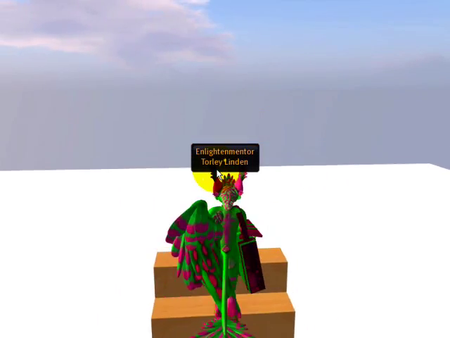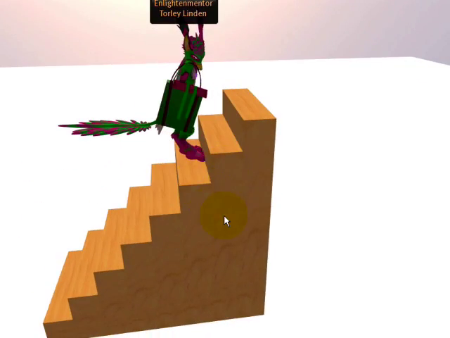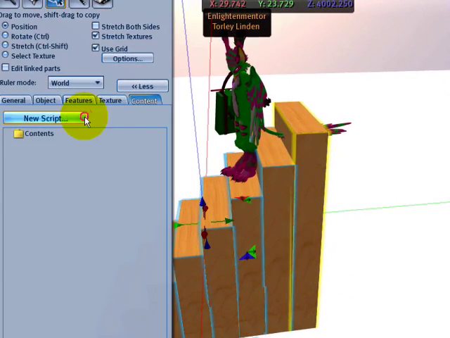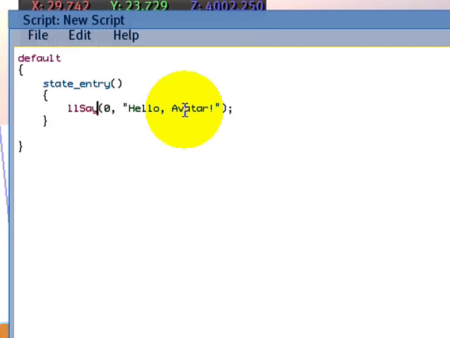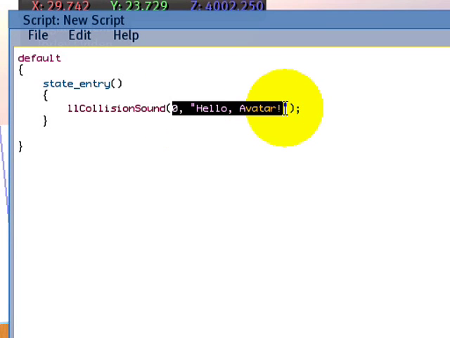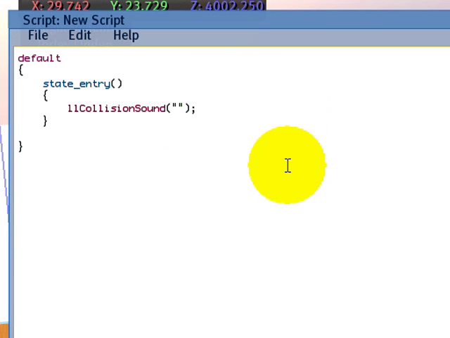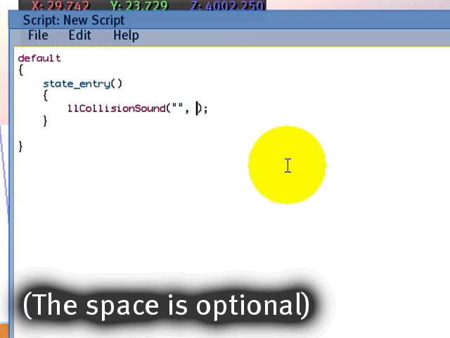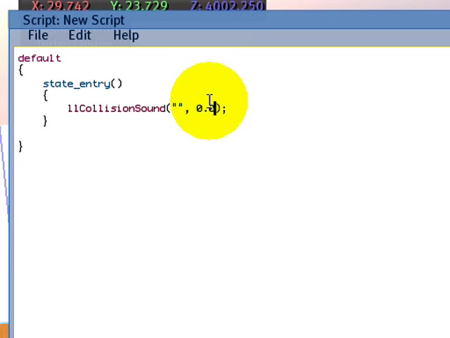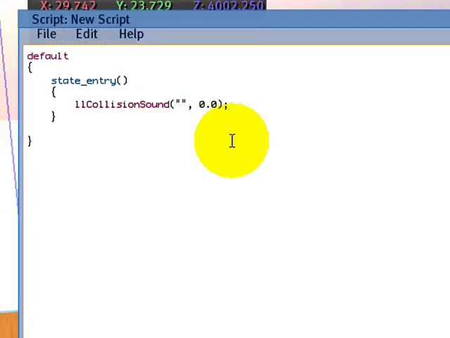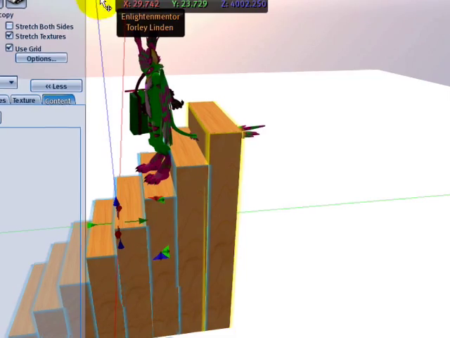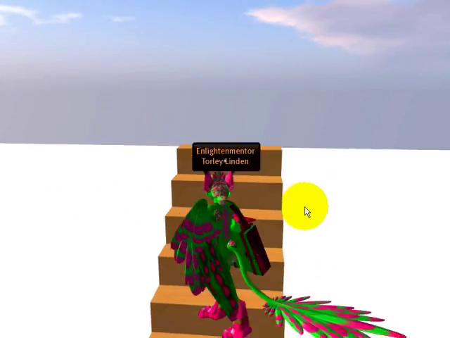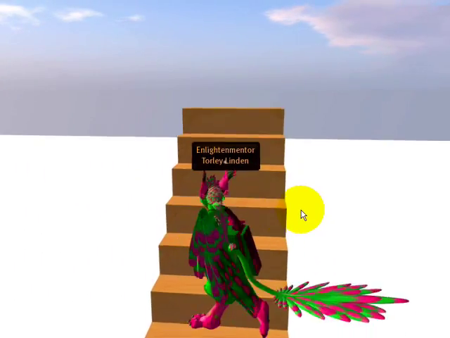But in a case like this, what you can elegantly do is right-click and edit. Go ahead and create a new script, just like I showed you before. Same technique, delete this part, change LL say to LL collision sound. And between the brackets, this time, make it so there's a pair of quotation marks with nothing between them, comma, space, and let's just go ahead and put 0.0. That doesn't matter so much because there's no sound, but I just wanted to show you, and when we save it, and now notice next time when I'm descending or ascending the stairs, it's quiet now.